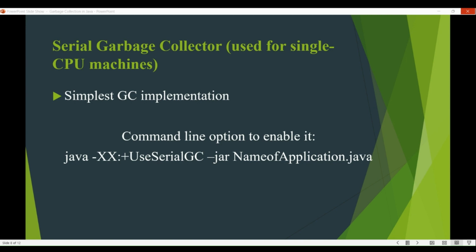The serial collector is selected by default on certain hardware and operating system configurations, or can be explicitly enabled with the option java -XX:+UseSerialGC -jar name of the application.jar. That's the command line option to enable the serial garbage collector. This is the simplest GC implementation, because it works with a single thread. And because of this, it freezes all the application threads when it runs. So it's not a good idea to use it in a multi-threaded application, like in a server environment.